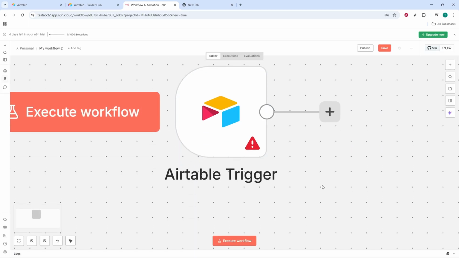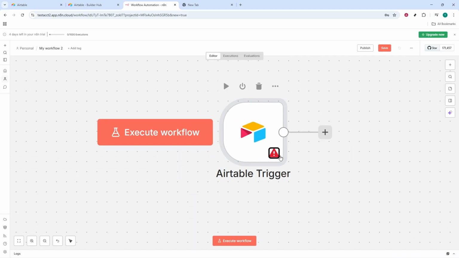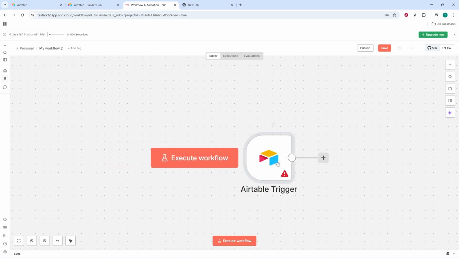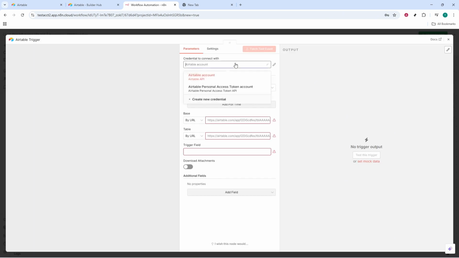From here, whenever you add an Airtable node in your N8N workflows, select the credential you just saved, and you'll be able to read and write records as configured. Keep your token secure, rotate it periodically, and follow the principle of least privilege for a reliable and safe integration.